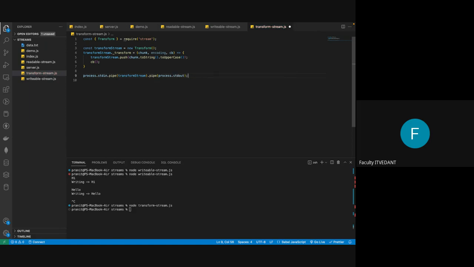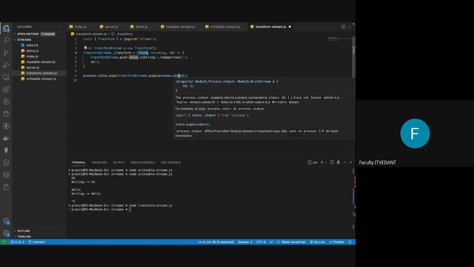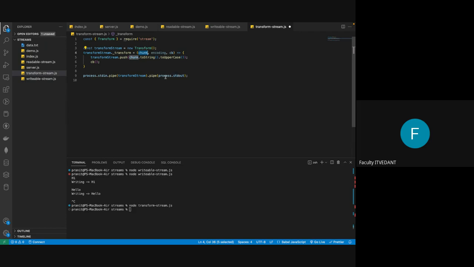What it will do is collect the data from the console, whatever we type, and take it as input. That data will be converted to uppercase and sent as input to the output stream, that is stdout, by using this push method. When you do pipe, the data comes into this chunk. In this chunk we are converting it into uppercase and pushing it into the stream, which means we are pushing it to the next stream, that is our output stream. In the output stream we are printing it in the console.